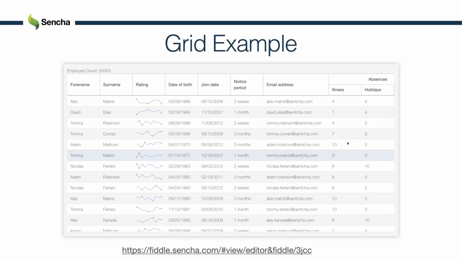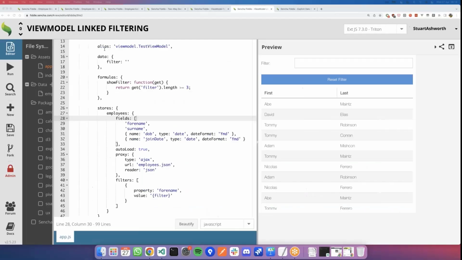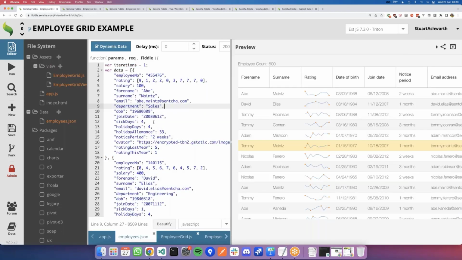Sencha Fiddle is a playground for creating little examples and that sort of thing, a bit like JSFiddle. So we're going to create this grid here and show you how easy it is to create a big, fully featured grid with date formatting. We've got a sparkline graph in there, and on the right here we've got nested columns as well. So let's jump into that example, and I'll show you how the code fits together.